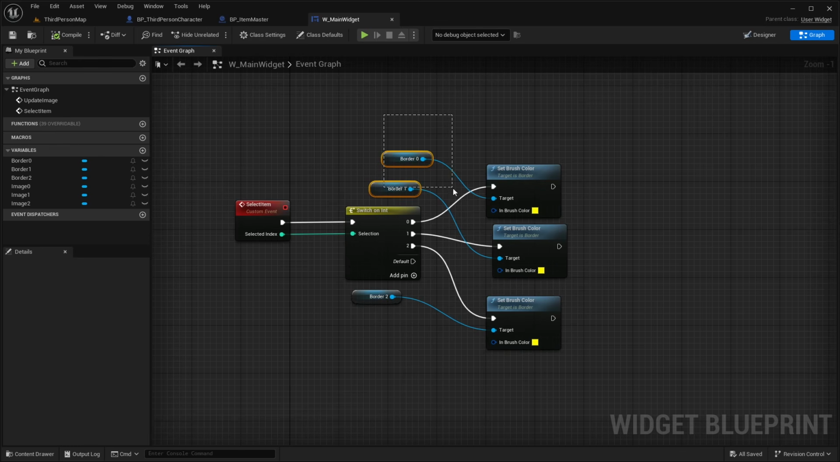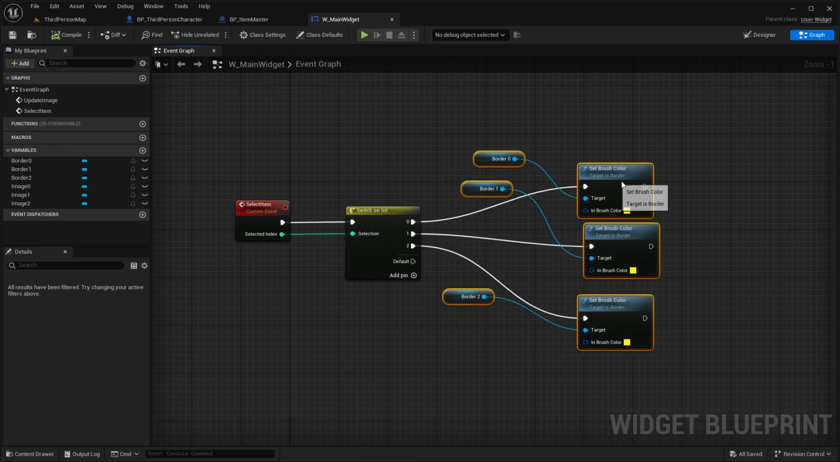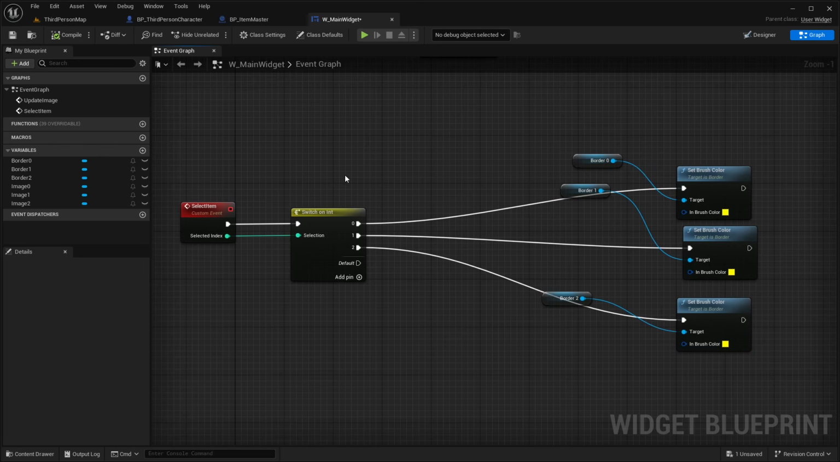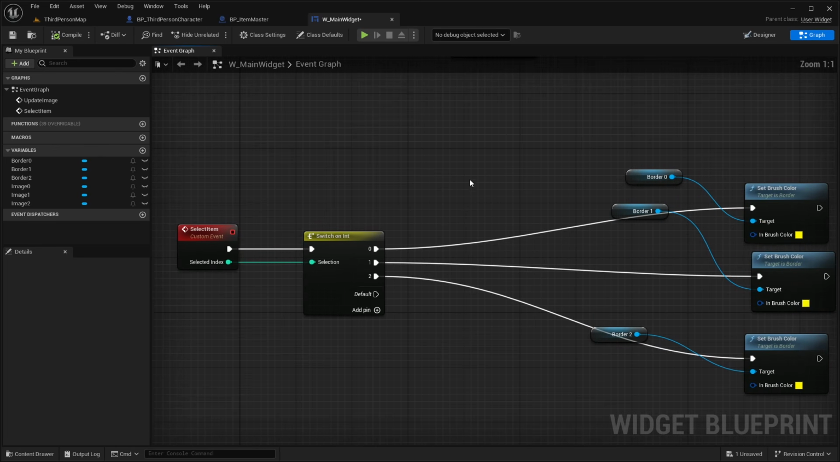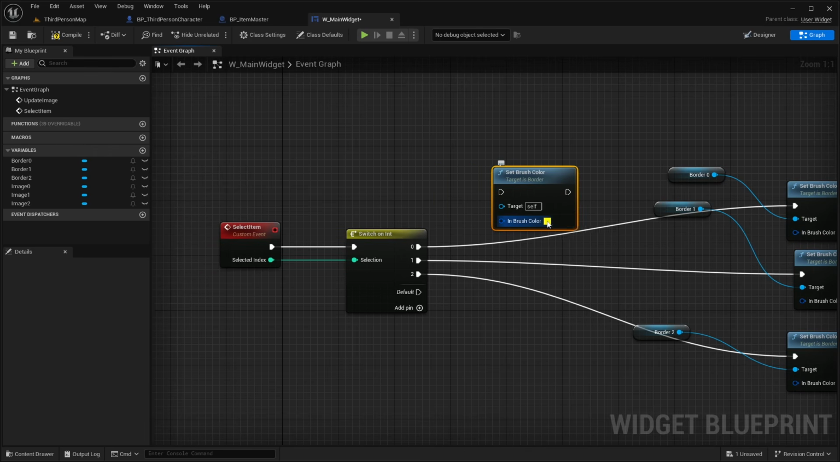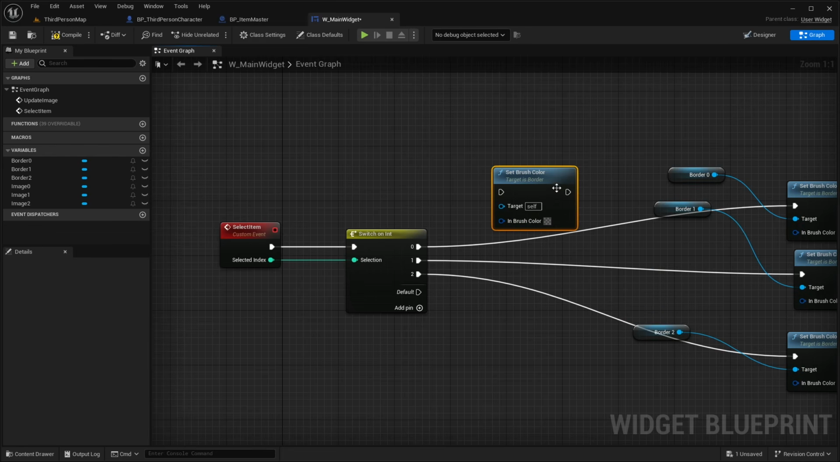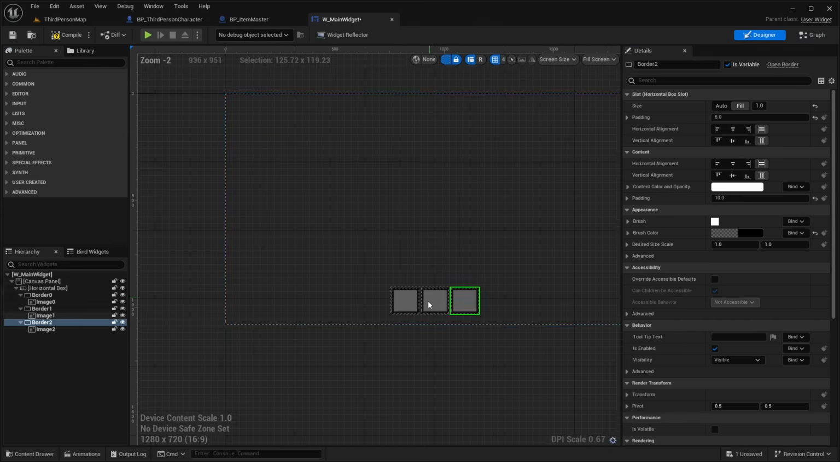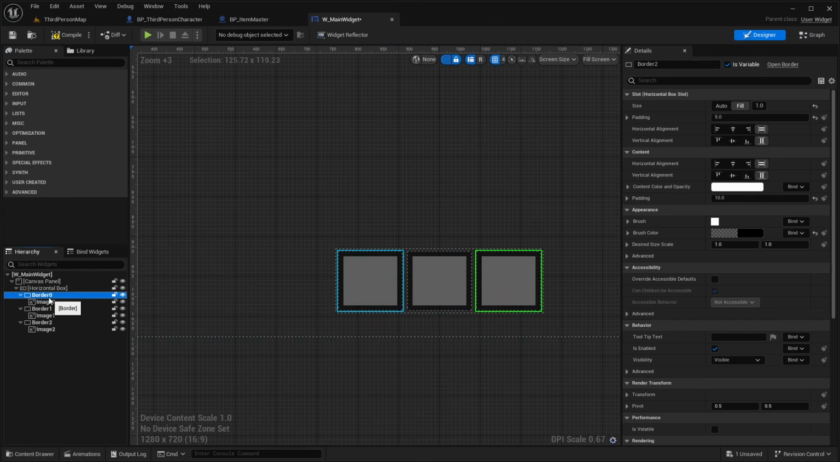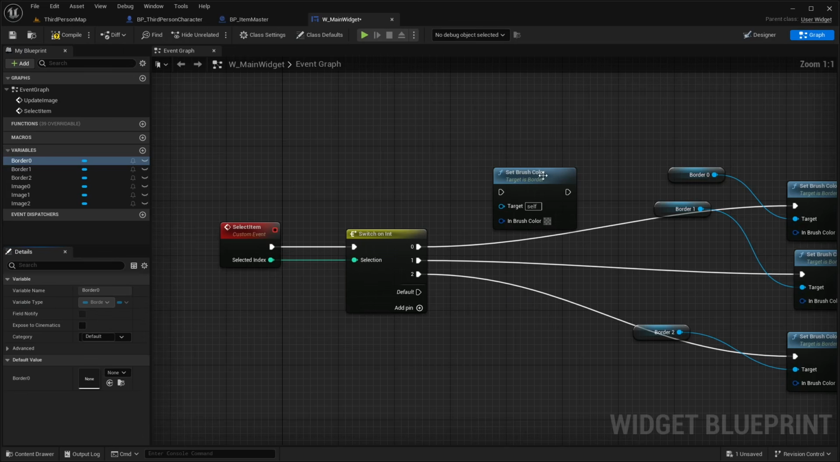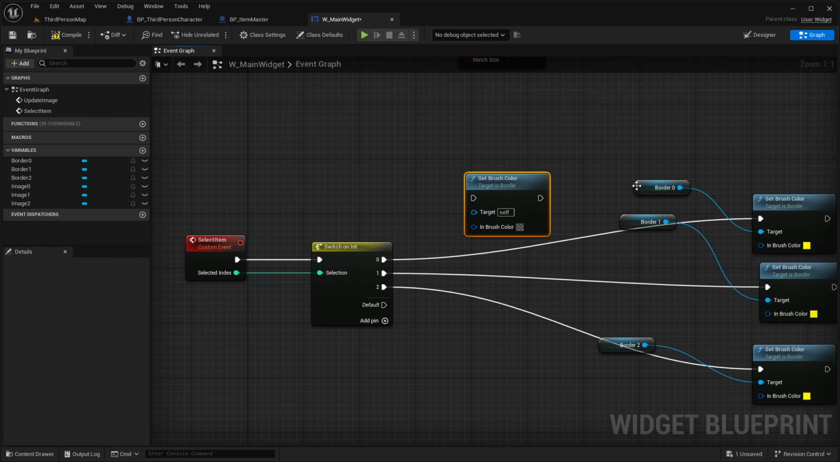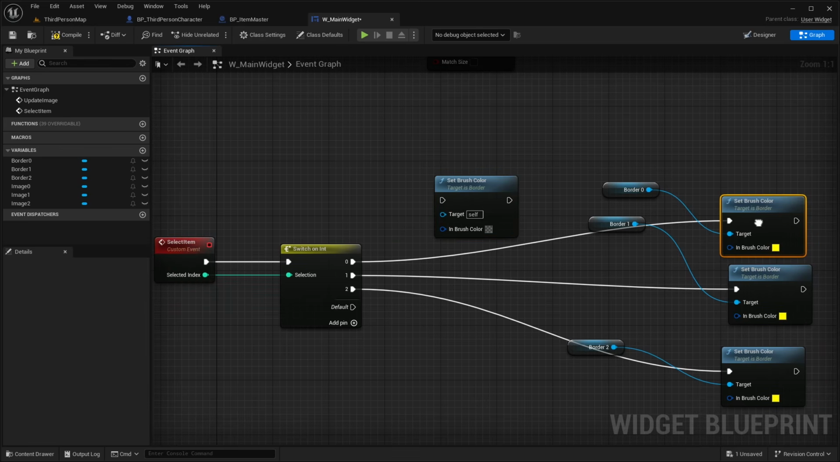So we're actually going to take all of this and move this over. So before we do anything, we want to set a brush color. So I'm going to copy and paste this over here. And for this brush color, we're going to set this to a default color of black, and then change the alpha to 0.5 and click OK. So that is the color that we have set as the default for our border here. So we want to set or reset our borders before we set the brush color.